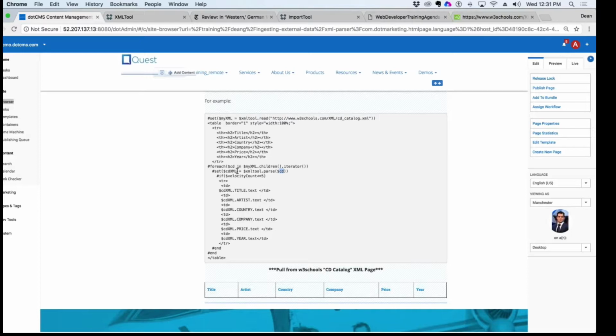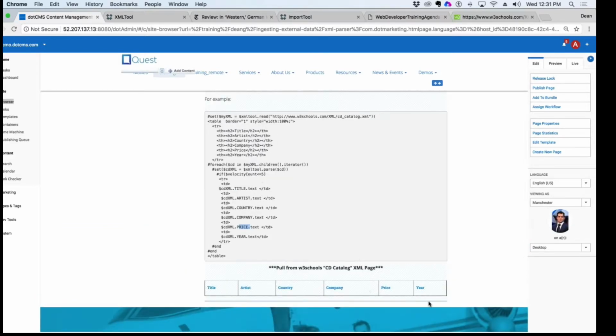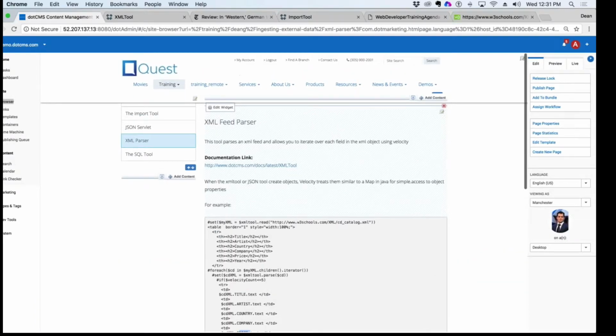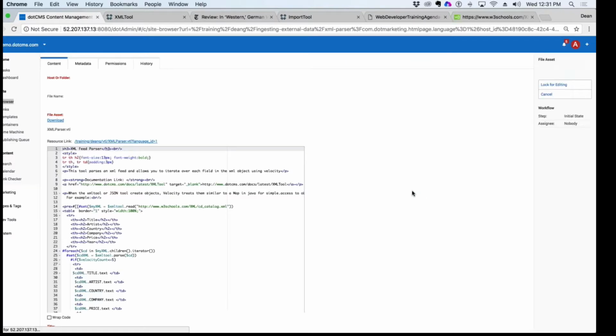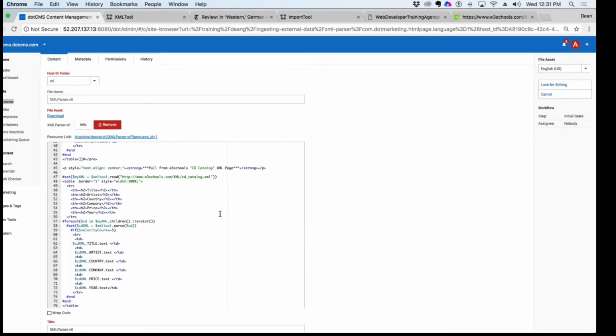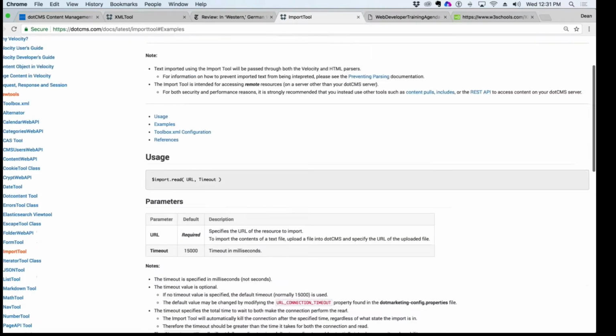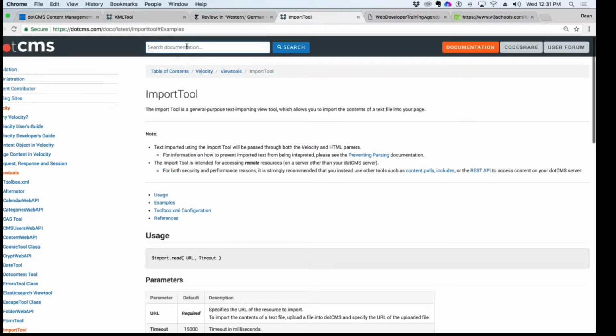Then after I've parsed each of the children in the XML feed and assigned it to CD XML, I can use CD XML.title, which is just text, artist.text, country.text, company.text, price, and year. And for some reason, it's not parsing down here. I got something wrong in my code, I guess. Either that or there's a configuration setting that's not allowing this tool to work. But you can see it is working right on our import tool page. No, sorry, XML parser page.